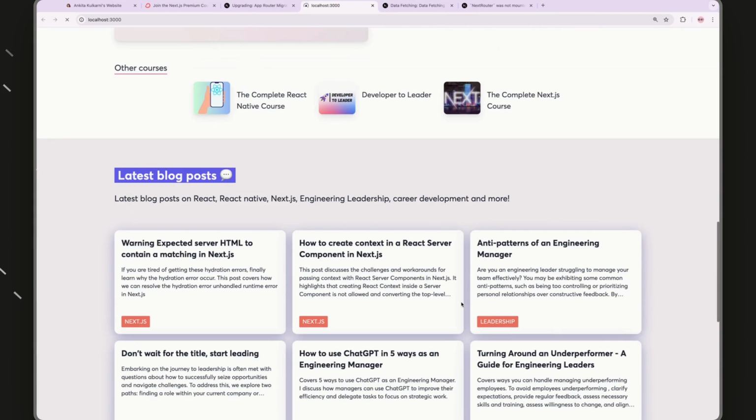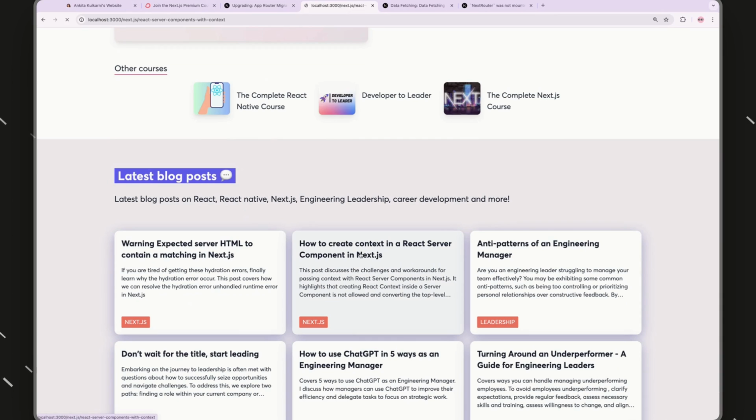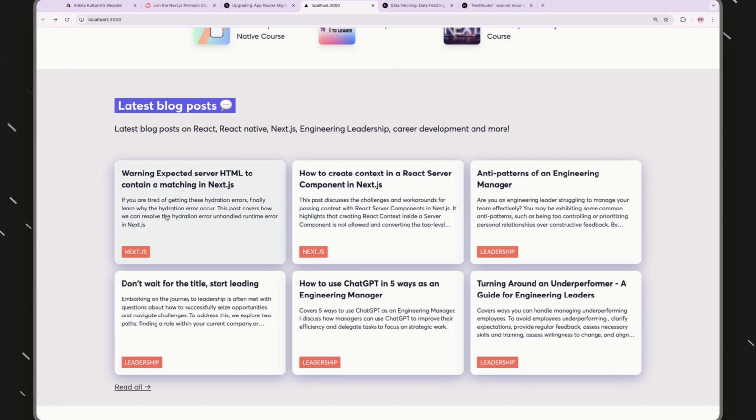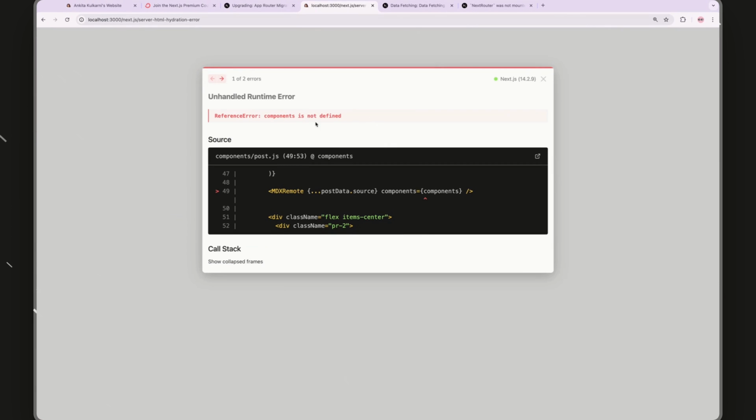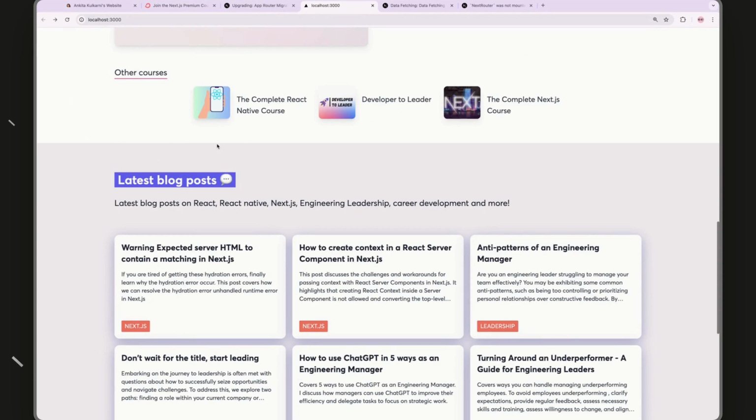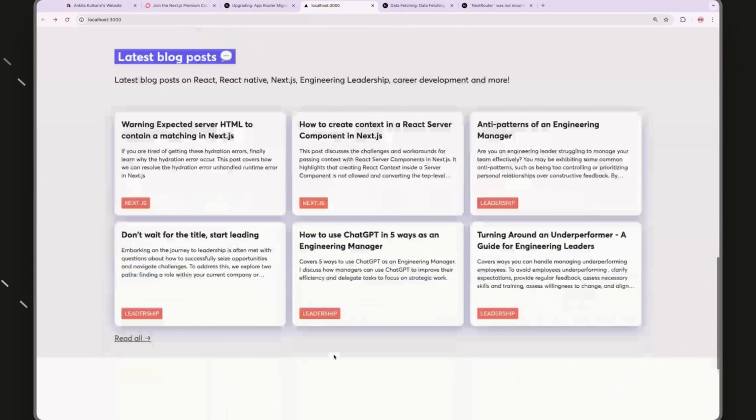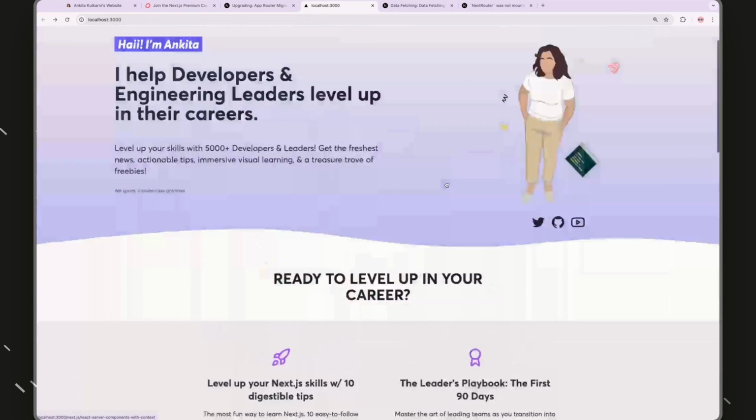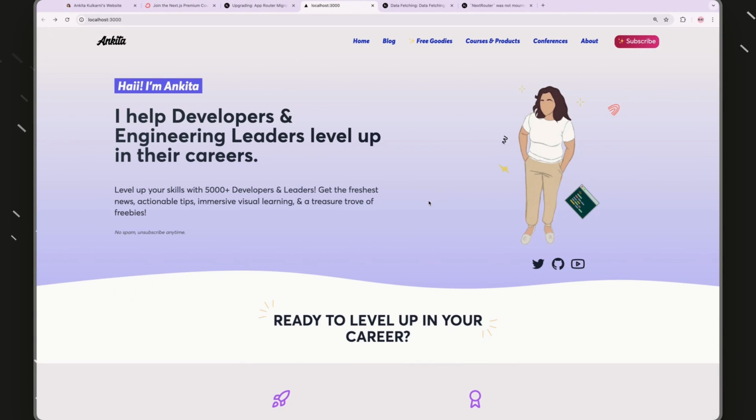So now we can still navigate, for example. We can still go to another page. Now it's not working here, but we can still go to another page. So if we go here, it still looks fine and our hydration error is gone as well.